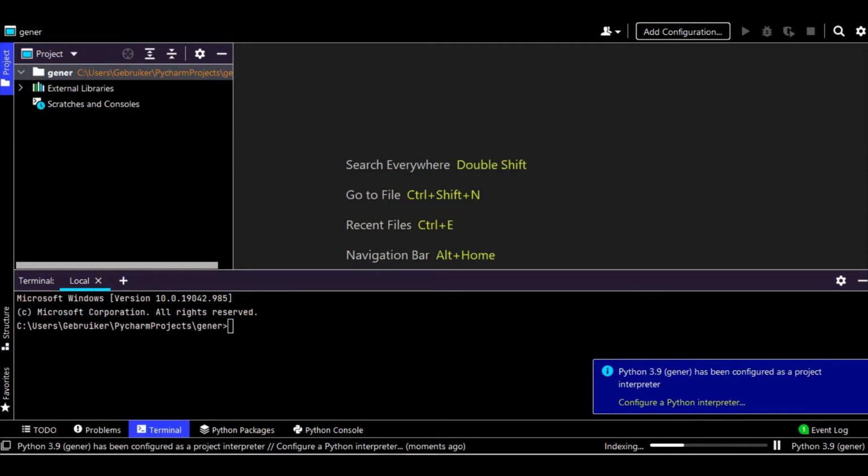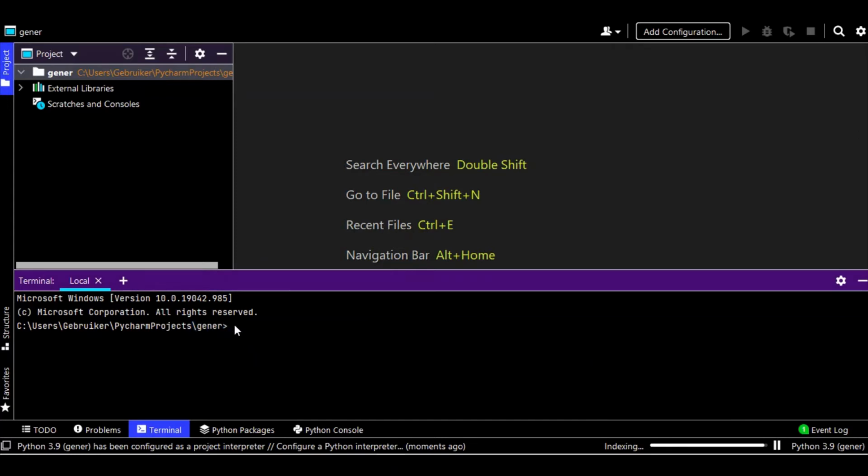Okay, so I'm using PyCharm as my IDE, so you can use Visual Studio Code, Sublime Text, or Atom, or whatever you're more comfortable with. So here I have opened my terminal. I'm in this directory, gener, just like a generator. And I'm going to start Django.